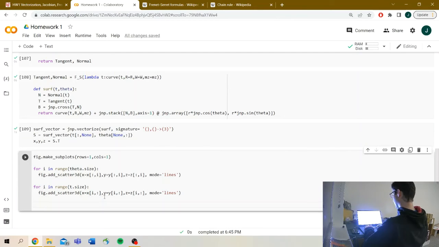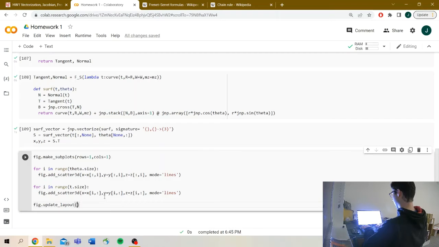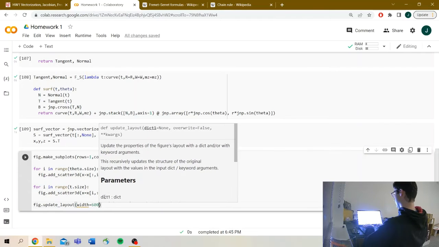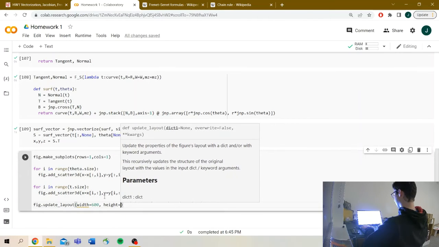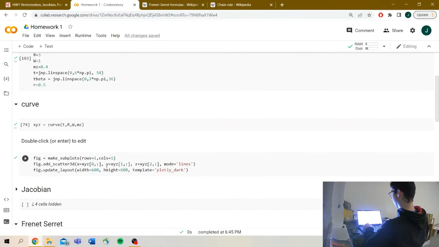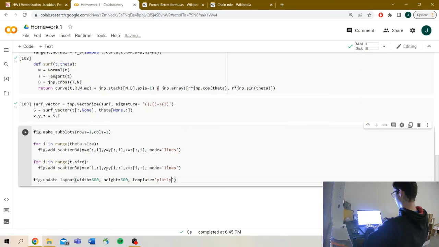Okay, so after we've done that, we'll do fig dot update layout. We'll do width equals 600, height equals 600. We're doing this so that the width and the height are the same size. That way you can actually see the circle shape, whereas normally it's not the same size and it appears kind of like an oval, even though it is a circle. So that's why we're doing that. Then we're going to do template equals plotly dark. This way it's a bit easier on the eyes.